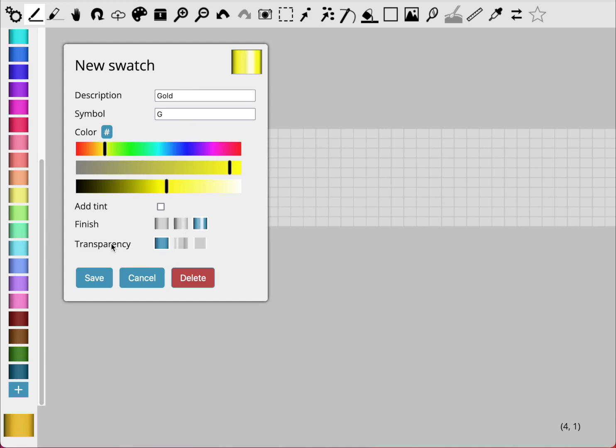We could also change the transparency of the bead, and that's how see-through it is. We have 3 options here. One is just not see-through. One is transparent, and we didn't see much of a change here with this finish, but we could probably see more of a change in other options.